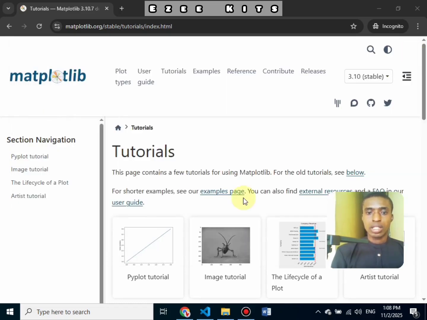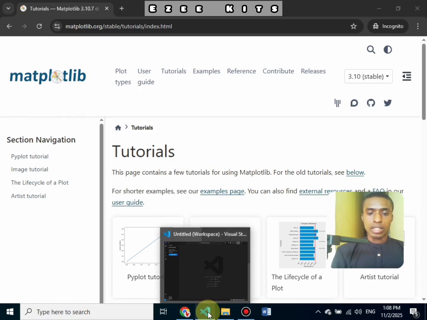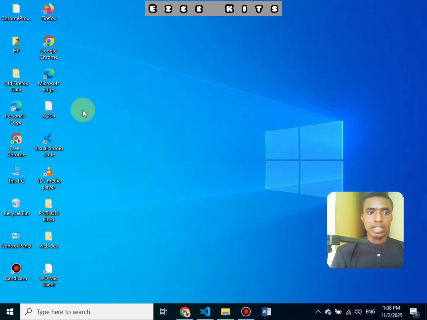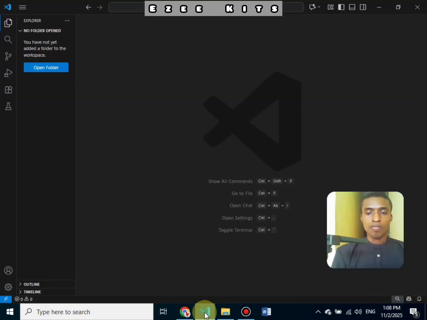So let me just close this. Since I'm using VS Code, let me go over. This is VS Code. Yeah, this is it. So I'm using VS Code. I don't know, in your case you might be using some other IDE of your choice.